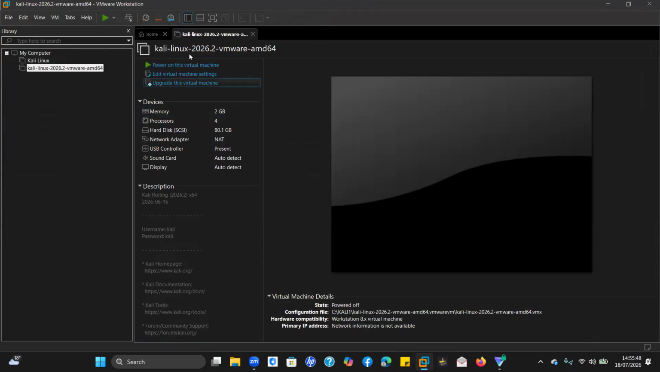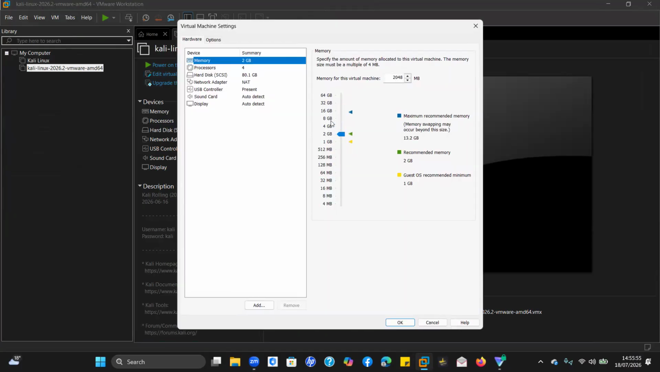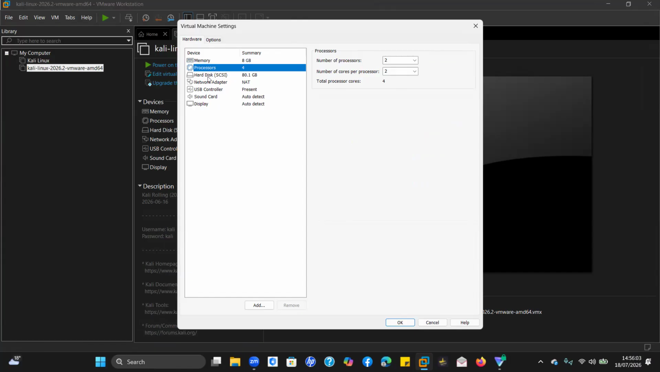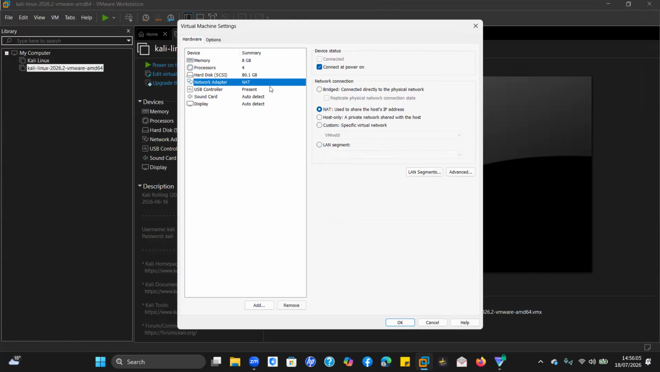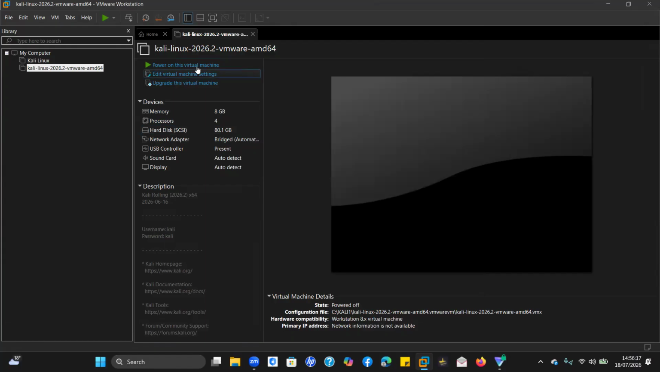And from here, we can edit the virtual machine settings. We should give like 4 gigabytes, 8 gigabytes is not a problem for the memory, and also 2 processors is good. For the network adapter we have to go with bridged. The other options you leave as default. So we go for OK. And now from here we can power on this virtual machine. We power on now.